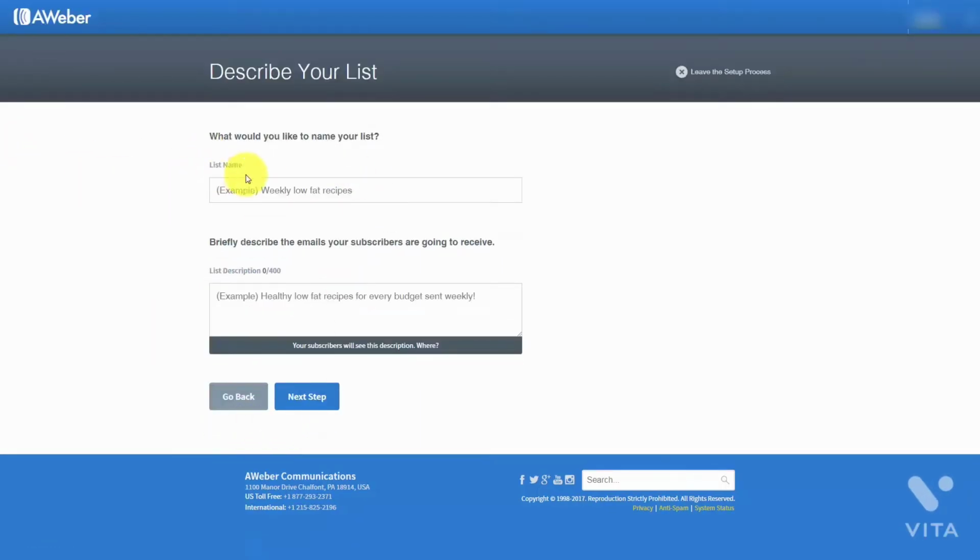AWeber will require you to give your list a name, but typically your customer will not see the name of this list or this explanation unless they choose to unsubscribe. So we're going to go ahead and describe the list and then give it a name, and we're going to keep it brief. As you can see here, you can only use 400 characters. So we're going to go ahead and do that right now. Okay, so once you've done that, you are going to then click Next Step.